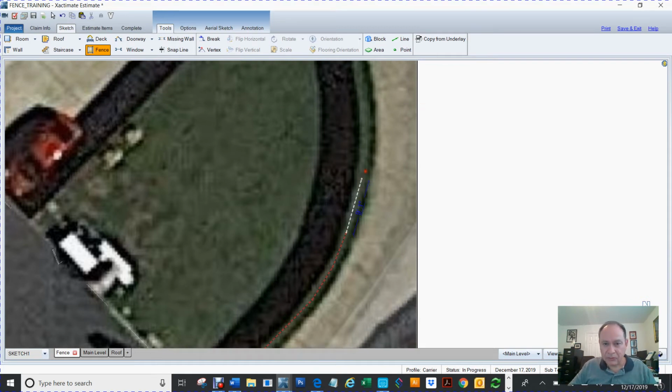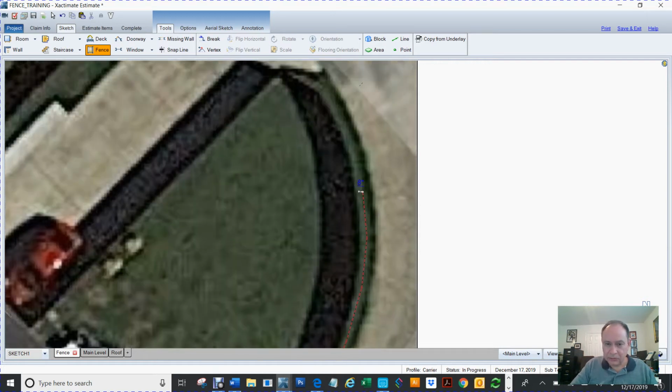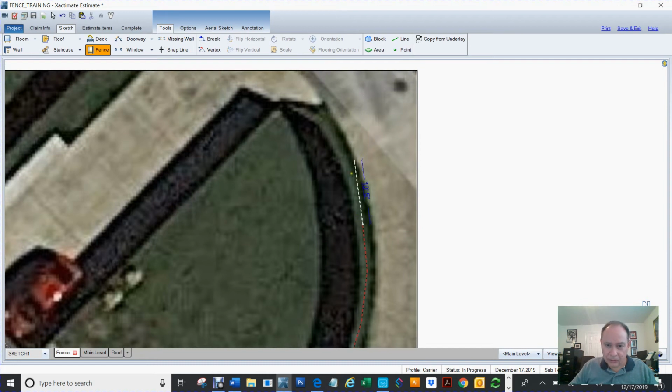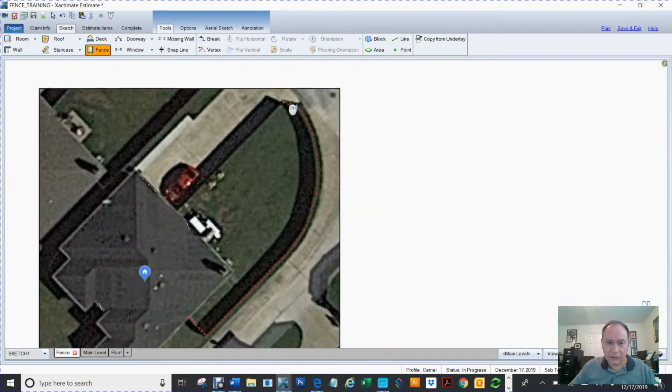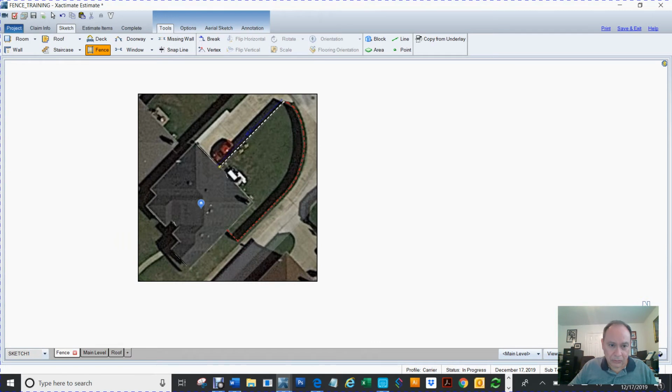Okay, so we're going to keep on drawing this thing around and go up a little bit. We're almost there. See, now it's just one. And now, when you're finished drawing, you see how I still have this thing loaded? If I hit escape, that finishes my fence.